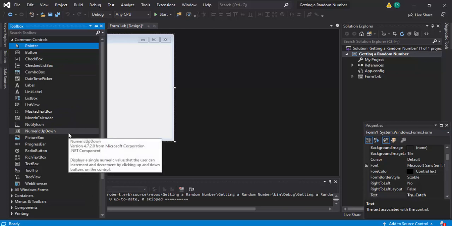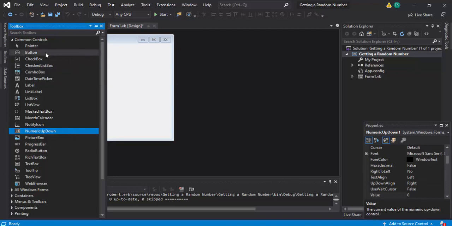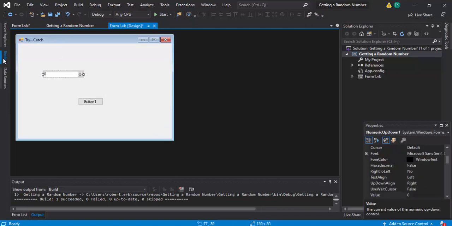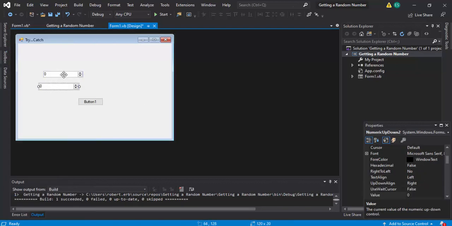So what we're going to do is use two numeric up-down objects. I'm going to double-click once, double click again. I'm also going to need a button to handle my code. So I want to not move that way off to the side. So I need another one. I thought I double clicked on it twice. Apparently I did not. So now I have both of them.